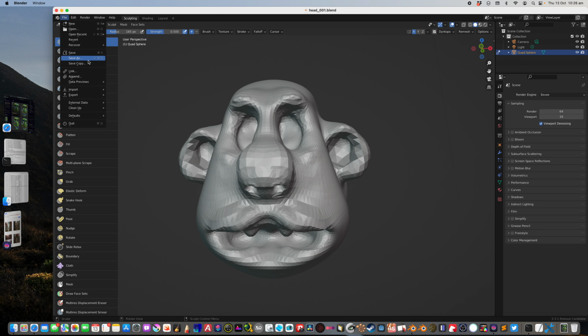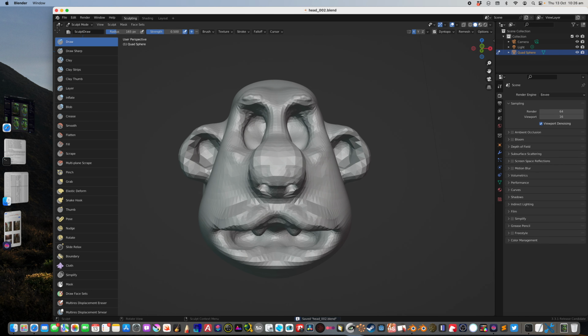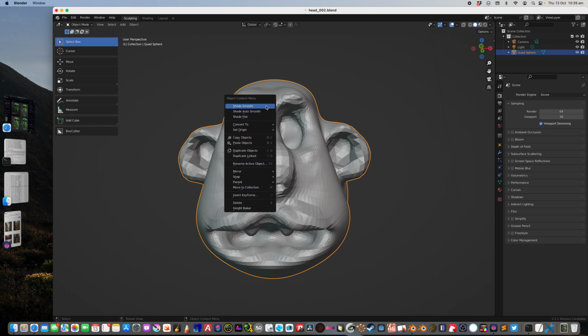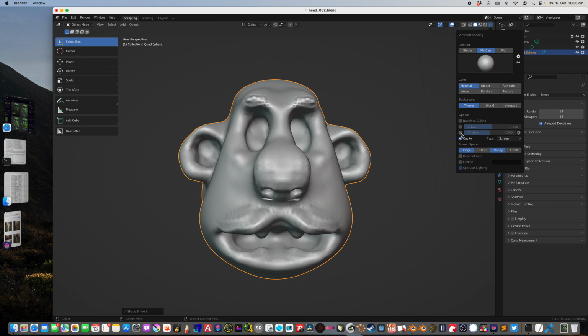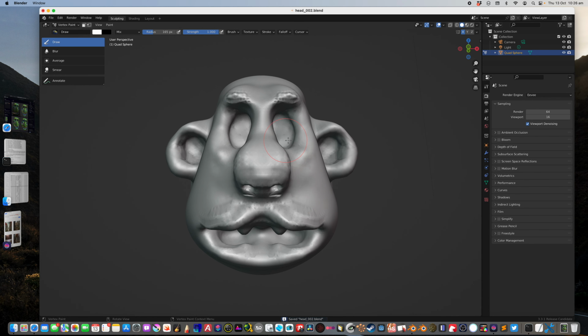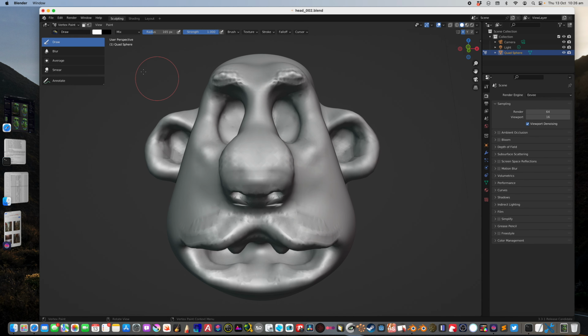File, save as. With the proper layout, you can see we can switch to 3D viewport, and we can switch to object mode, shade smooth this guy, and add cavity, shadow, things like that. And then I will switch to vertex paint, and I can start painting.